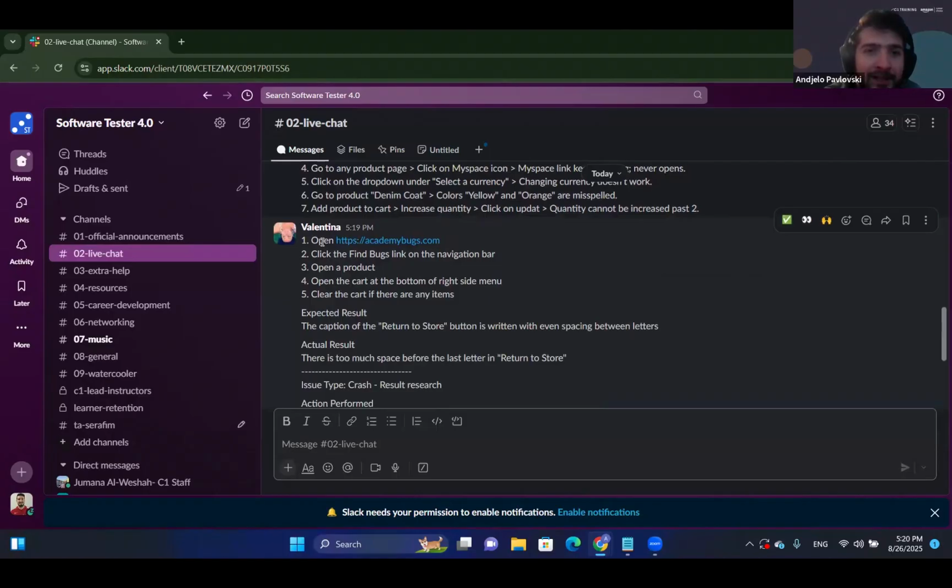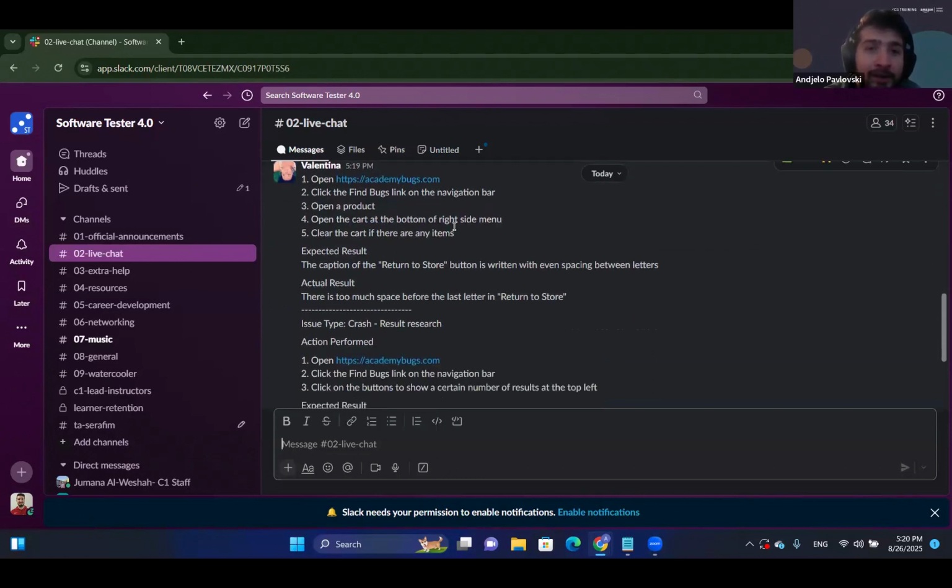Then we have from Valentina. We have enumerated steps here. We can see Open Academy bugs. Click the Find Bugs link on the navigator bar. Open product. Open the cart at the bottom of the right side menu. Click the cart if there are any items. So here we see a different approach again.